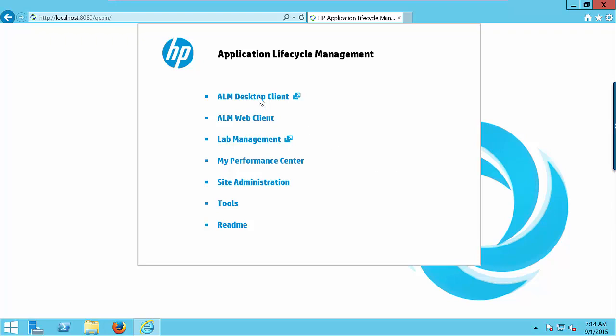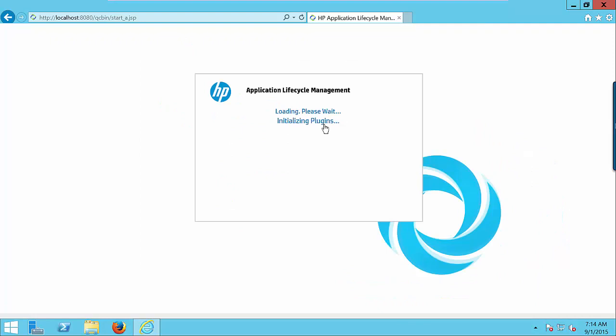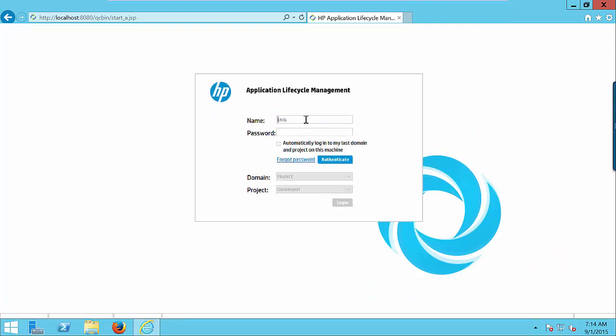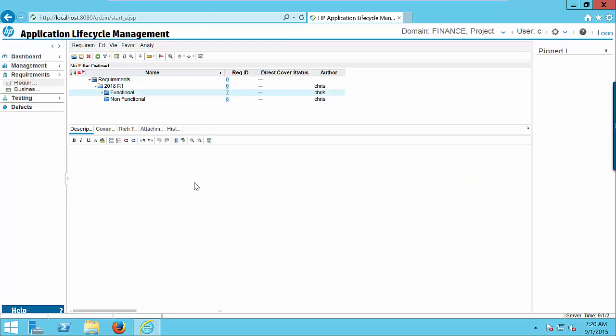Click on ALM desktop client. We have username Chris, enter the password 123456. Click on the Authenticate button, hit the Login button. Click on the Testing tab from the left panel. Let us first create the test plan. Click on the third option, Test Plan.